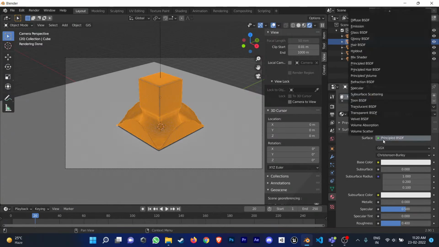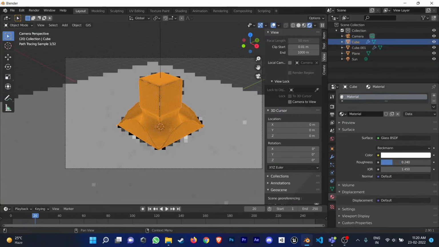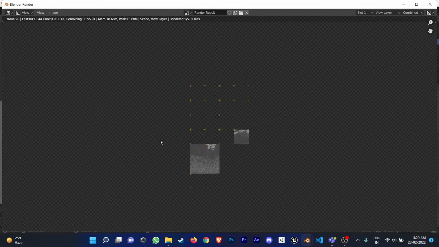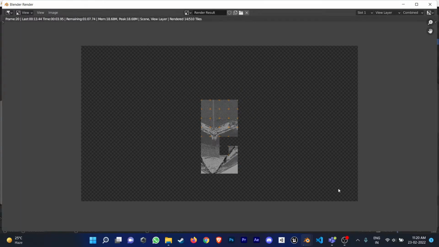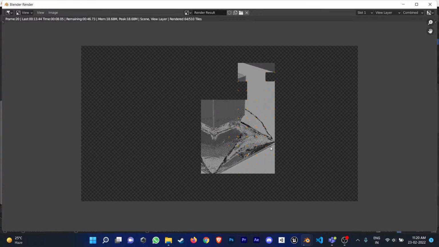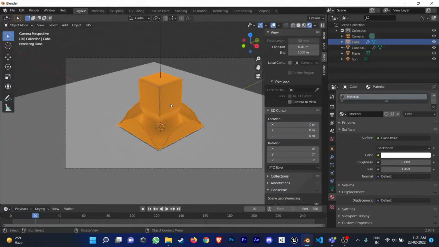So let's just go to the glass shader, glass, and set the roughness to this. And now let's just see. Yeah. Now you can see this. It is a bit more towards the liquid side. Let me just do one more thing. It will just look good.